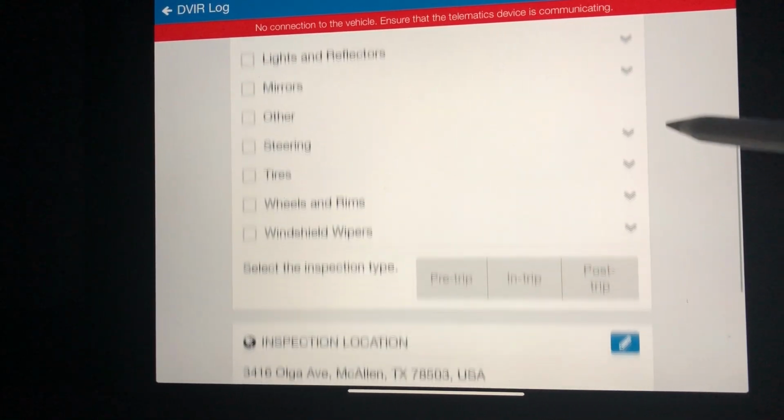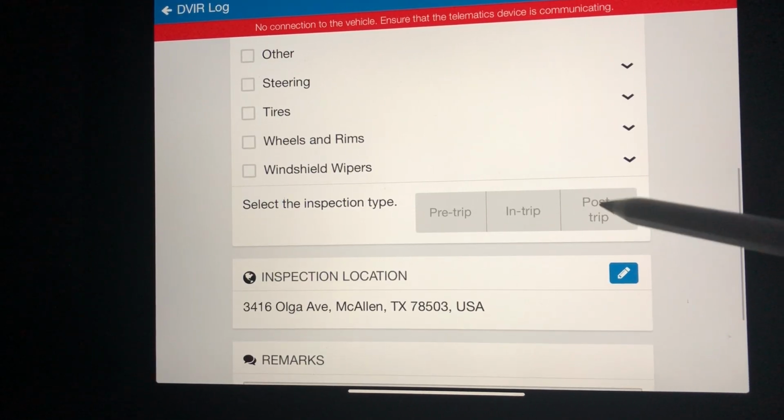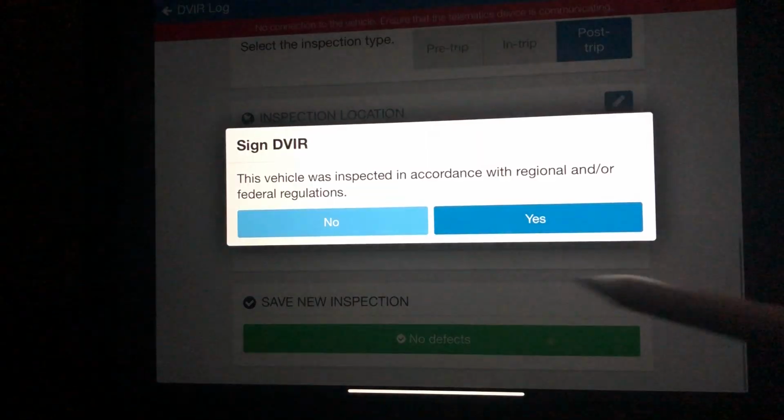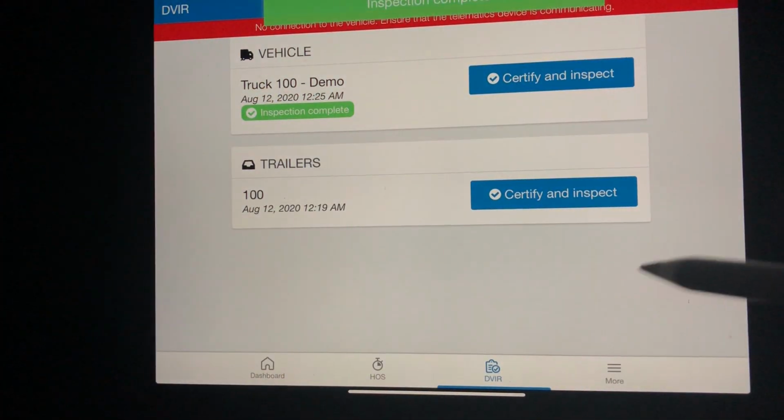Okay, I'm gonna check everything. That's everything I had to check. Now it's post-trip, not pre-trip, right? I found no defects. Nothing was wrong with my truck.